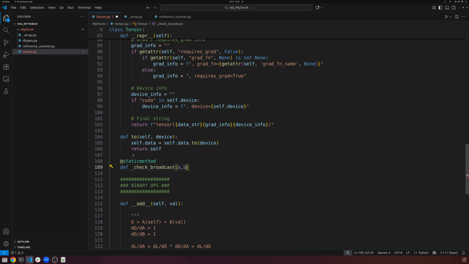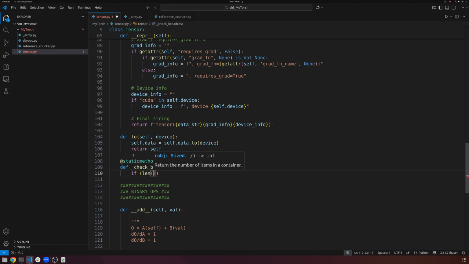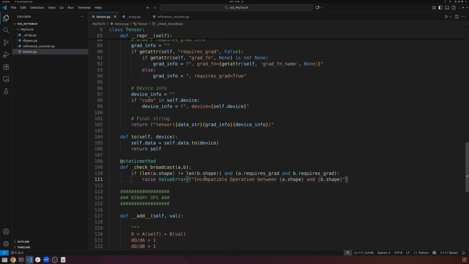In check broadcast, we provide two things, A and B. And in A and B, we're going to check if the len of A.shape does not equal the len of B.shape, and A.requires_grad and B.requires_grad. I think that's all it is. I can just paste this in here. There we go. So this is our check. If A and B are not the same shape, and A.requires_grad and B.requires_grad, then we actually make this an incompatible operation.